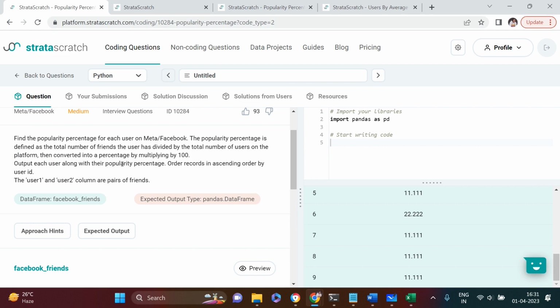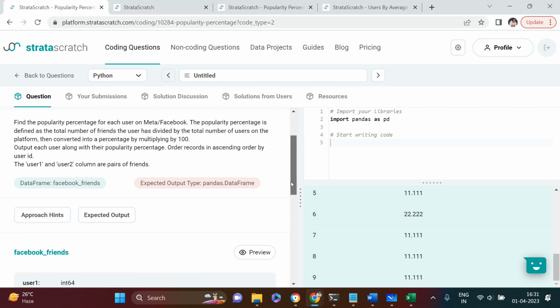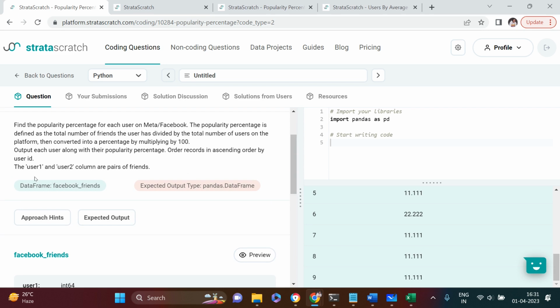Output each user along with their popularity percentage, right? So we need to output the user name or user ID and their popularity percentage. Order records in ascending order by user ID. So by user ID, we need to arrange that in ascending order as well. So the data has two columns. The user 1 and user 2 columns are pairs of friends.